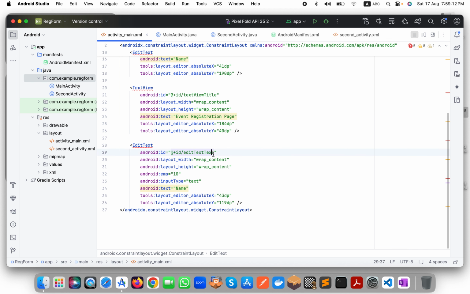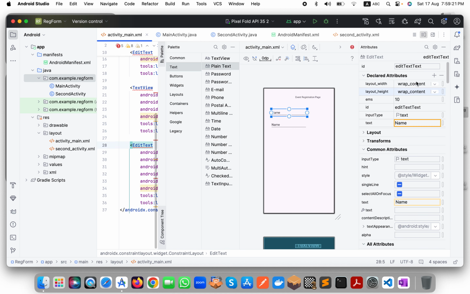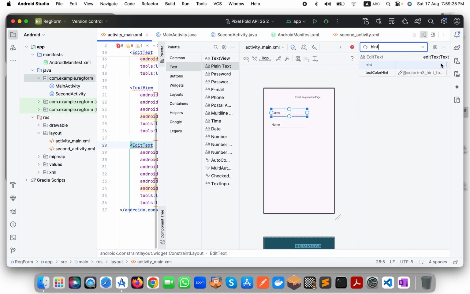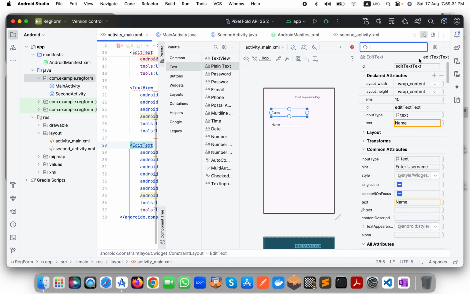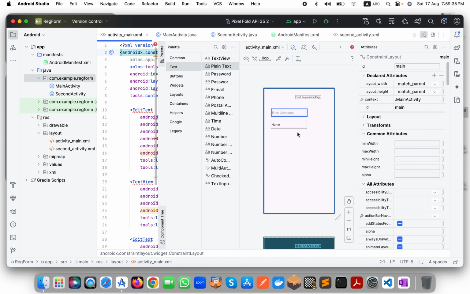We have two edit text over here. So which one is which, we'll see that. For this edit text, first of all I'm going to give a hint. So I'm going to call this enter username. Going to go back, take out the text value so that my hint is visible.